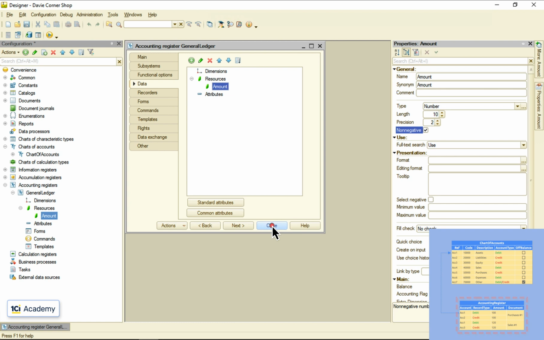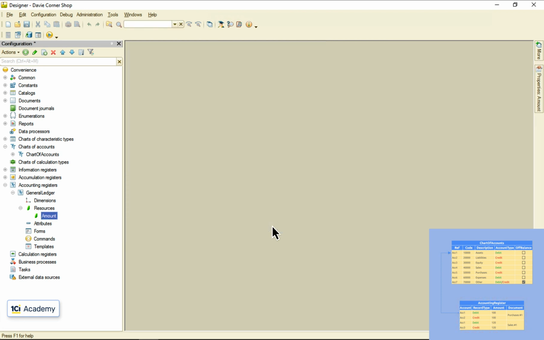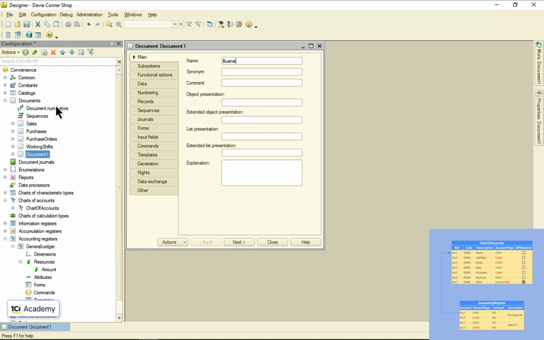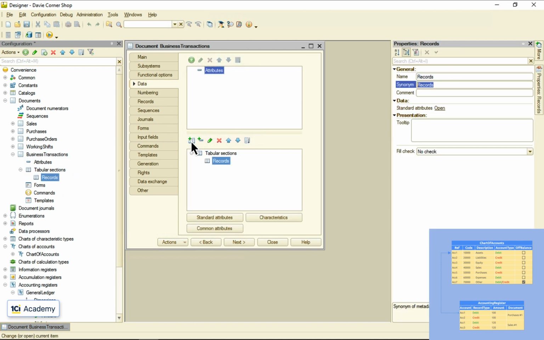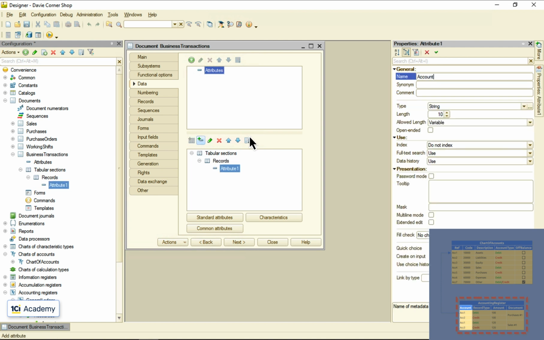To start playing with the register, we also need a document that posts some data to it. So let's create a new document. Call it Business Transactions. And this is where we'll list all the records to be posted to the register. Let's see what attributes we need to fill out these register's fields. We need a reference to an account, so I'm adding it like this.